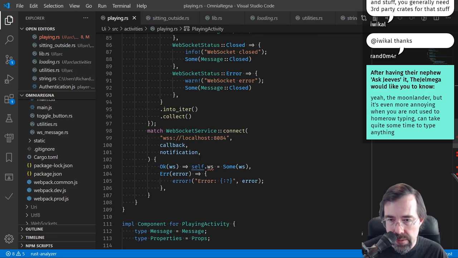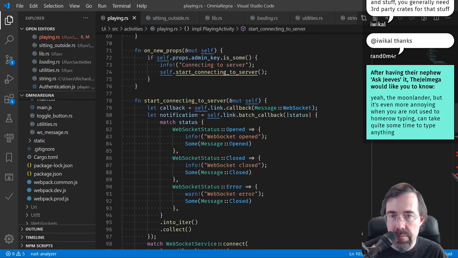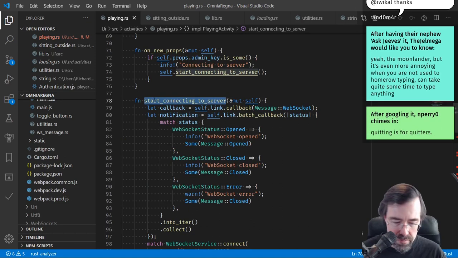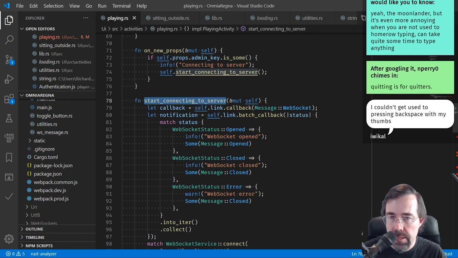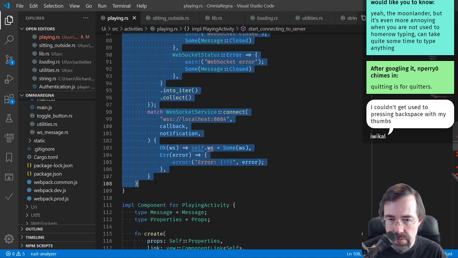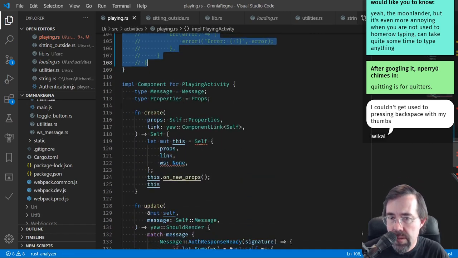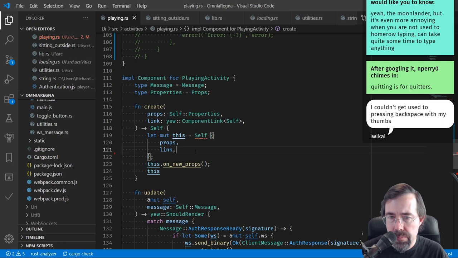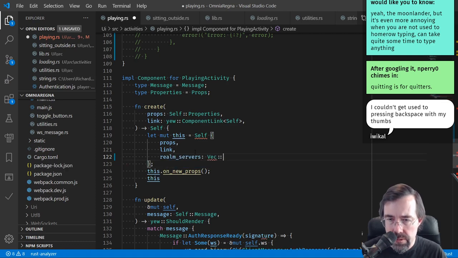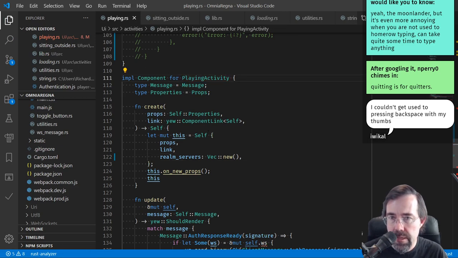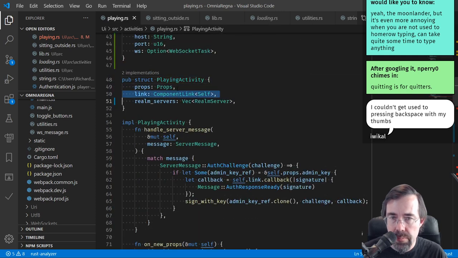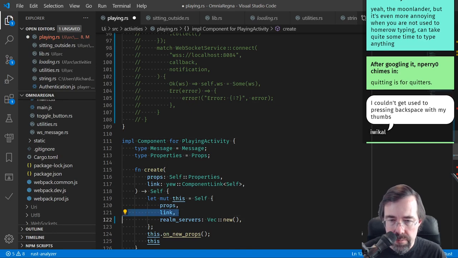Okay, so this will cause compiler errors. This is compiler error-driven development. Right, so we don't want to hard code this and store one of them. So all of this is going to go. I think I would want to rename this to start connecting to server and maybe provide the server index, maybe? Actually, it depends on the context. What if I just comment it out for now? Okay, yeah, we don't have a WebSocket to begin with, but we do have realm servers, which is empty at first, right? This is in the wrong order. I need to fix that. L comes before P.